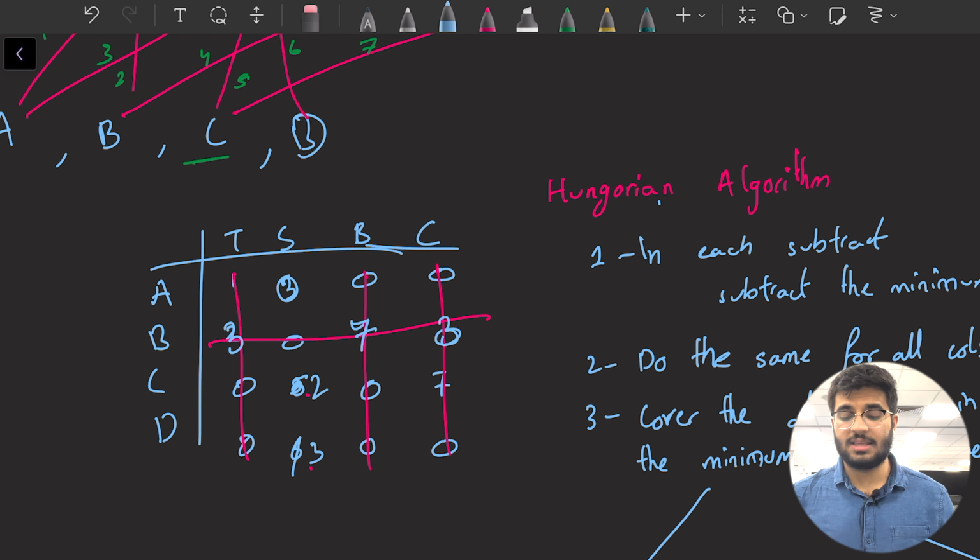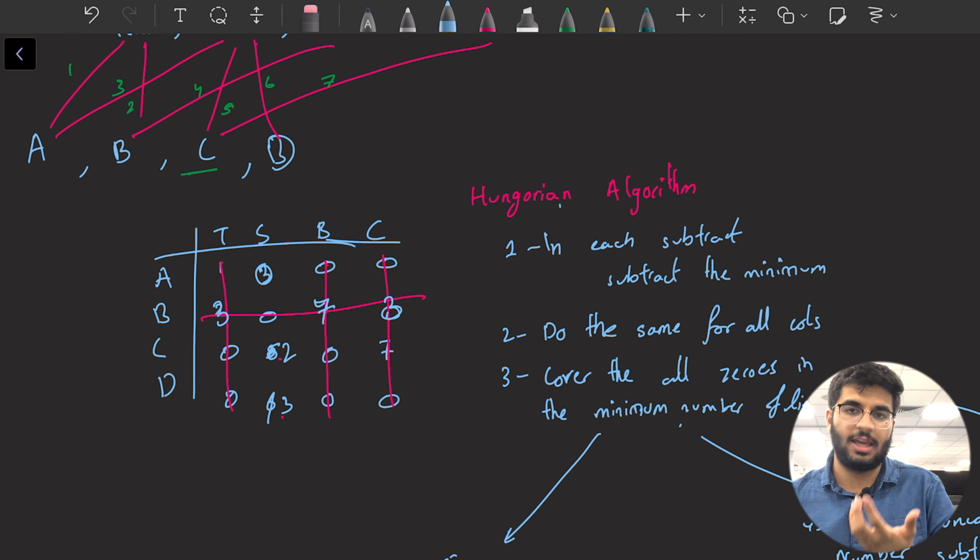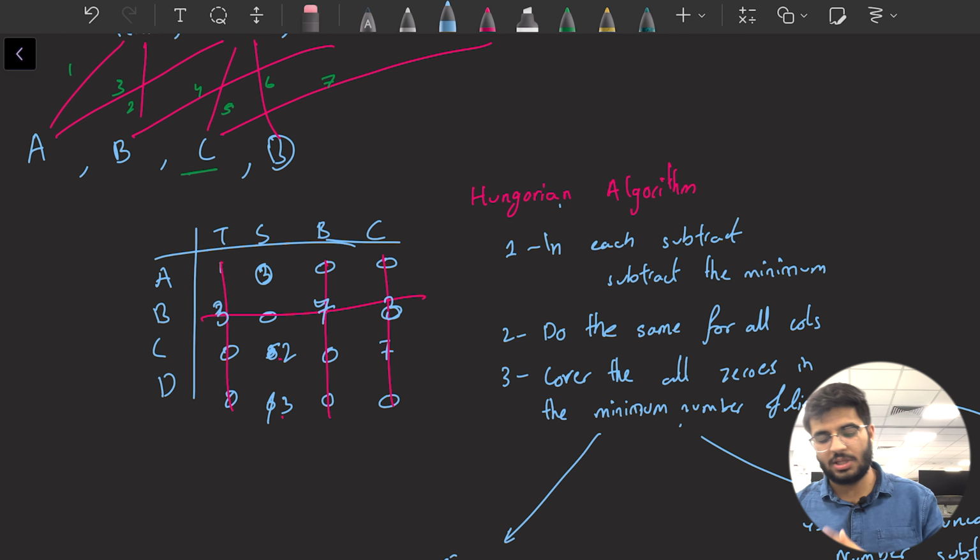All right, so that is the Hungarian algorithm. It is a bit long, but it is, at the end of the day, an algorithm. So as long as you understand what's happening and you're able to put those numbers in, you'll be fine. Now that works very well for a square matrix, right?